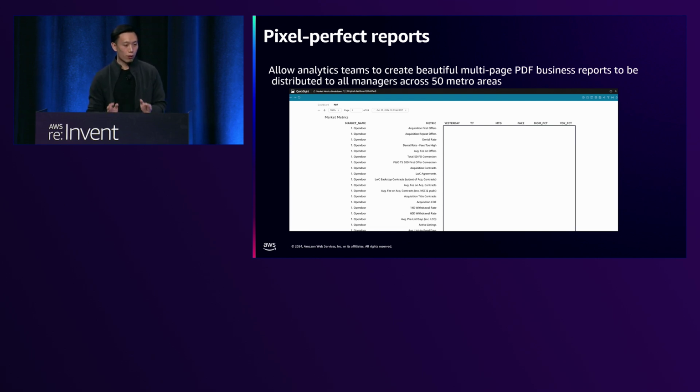And with the pixel perfect reports, we're able to do this dynamically with the latest data, send it out as a PDF report with just a few clicks of a button, and deliver it into our managers' inboxes so that they get the information that they need every step of the way, every day.